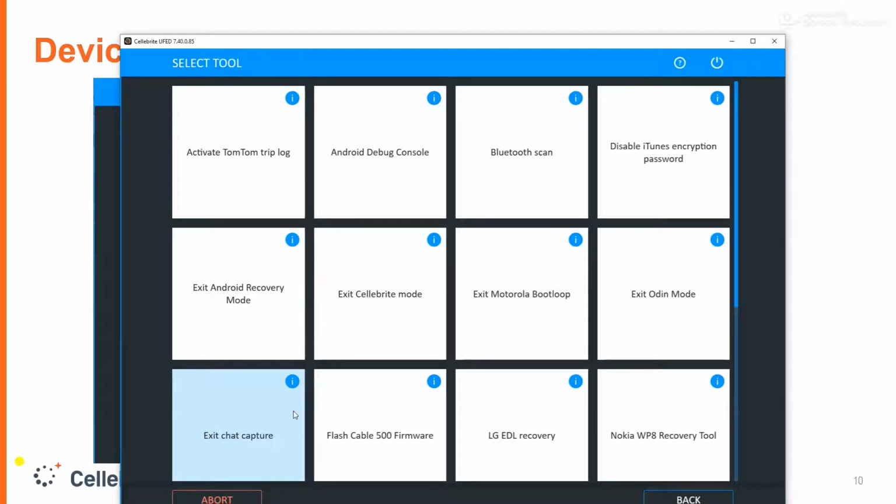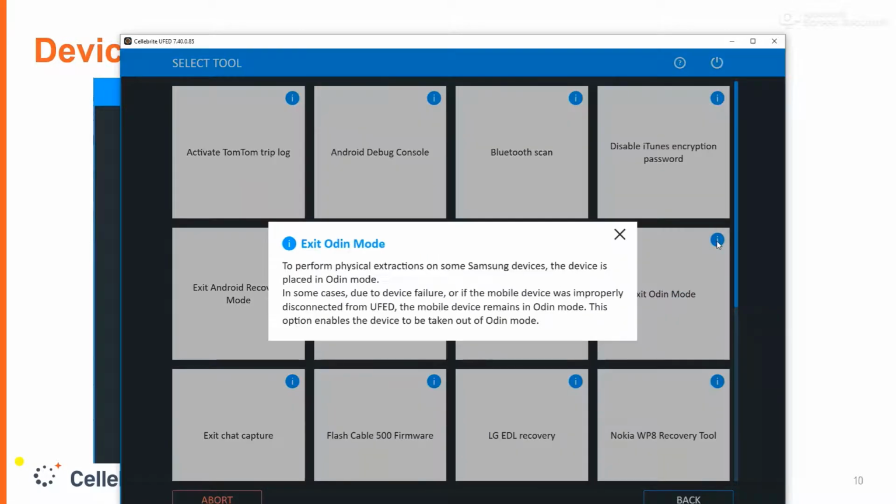If you get stuck in a mode and you're not sure what is going on, so maybe you are in recovery mode, also known as Odin mode, you can go into device tools and say, help me, and it will give you exit Odin mode. Remember, you can always click on the I for information and it tells you what it can do. So if your battery dies and it gets stuck, if something is happening, an upload of a bootloader and it's just stuck, this is how you can get out of these situations.